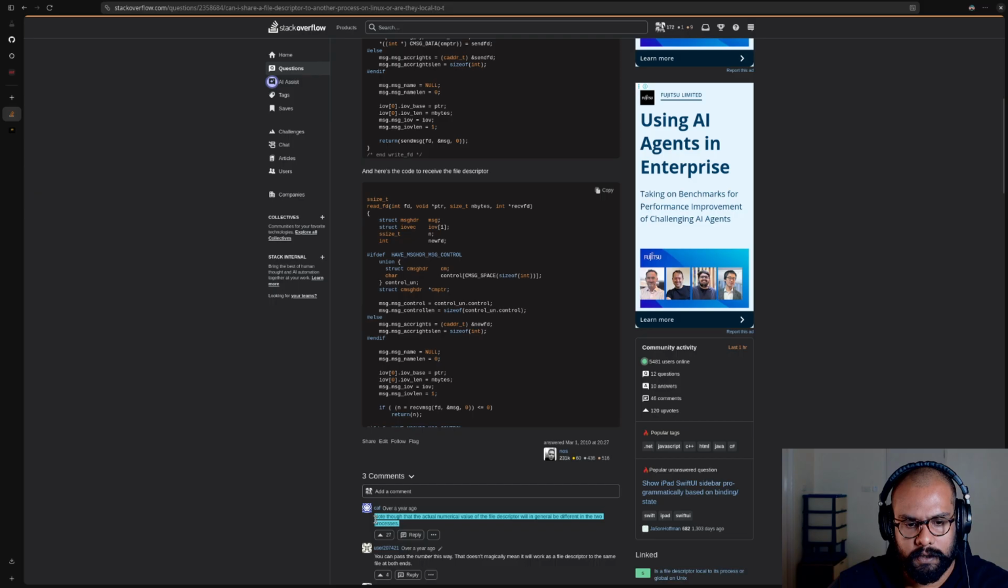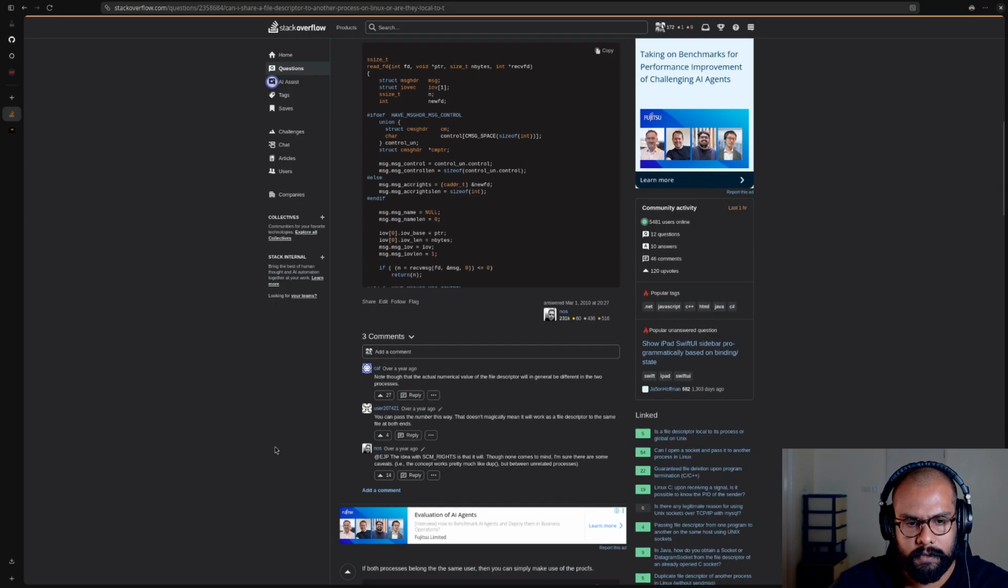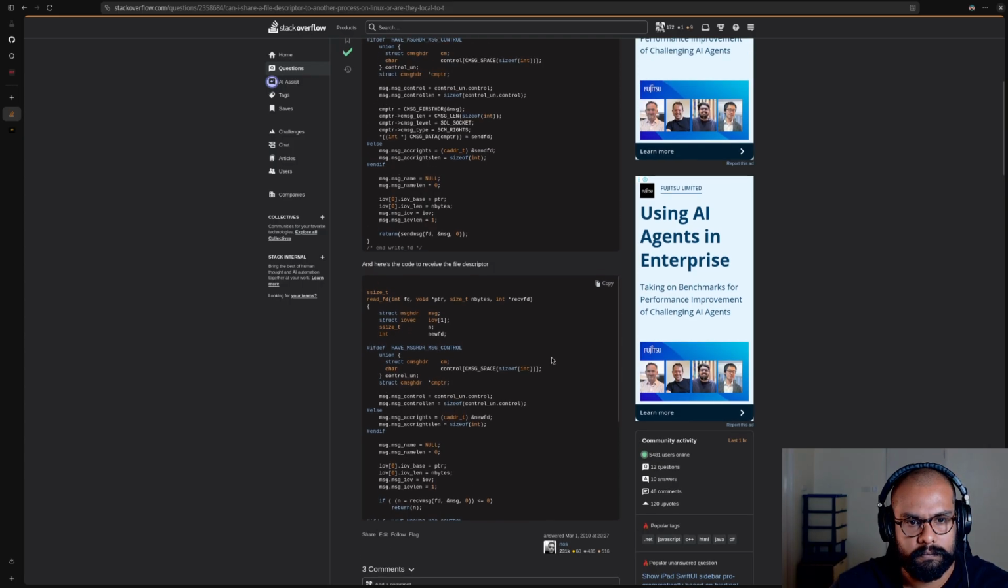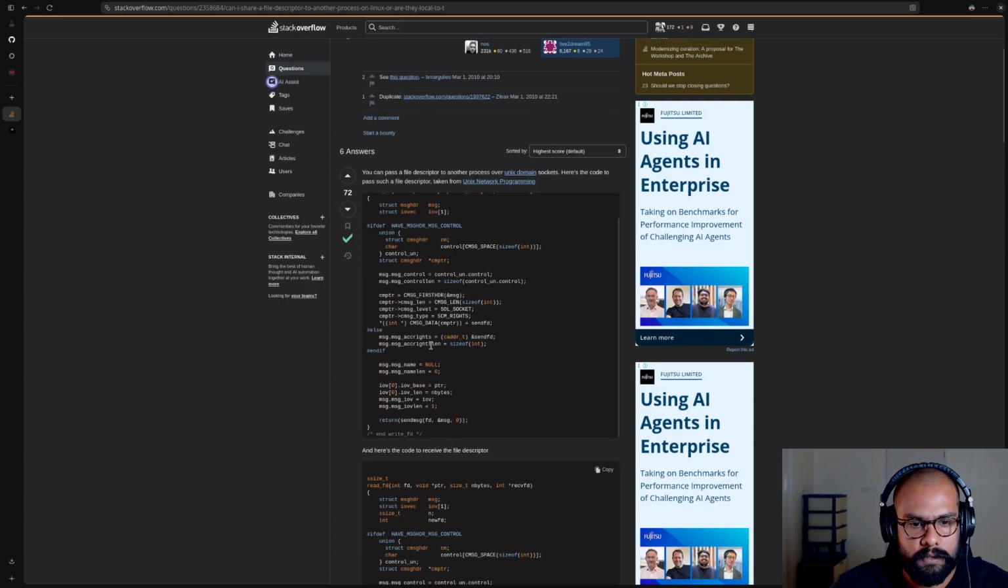Oh, I didn't know that either. The file descriptor value is different. That is fascinating. I had no idea that was the case. That's the code to receive. I just want to know how to send it.